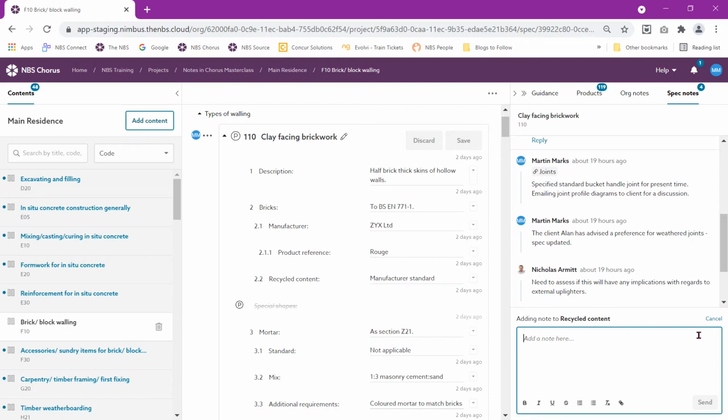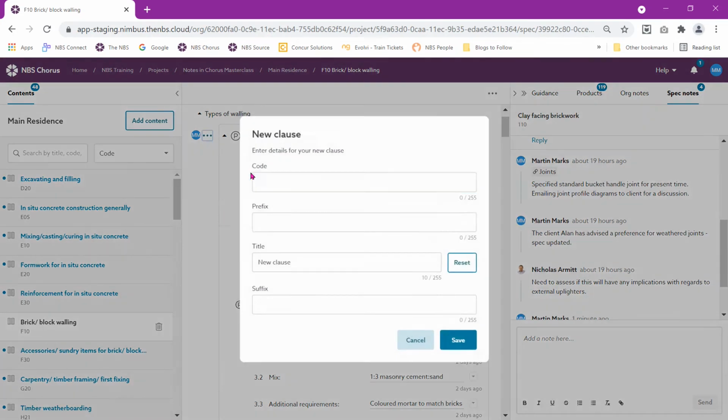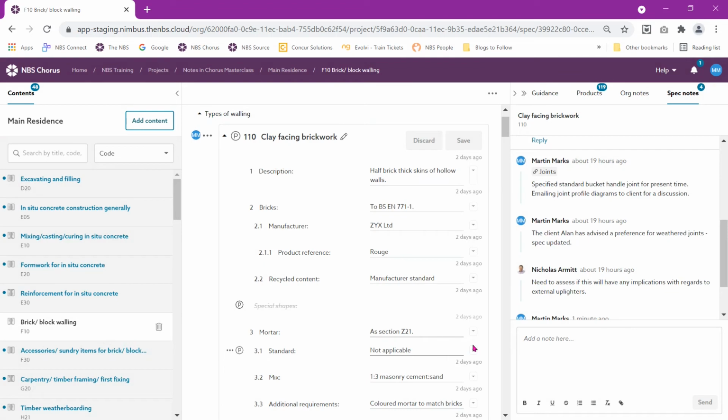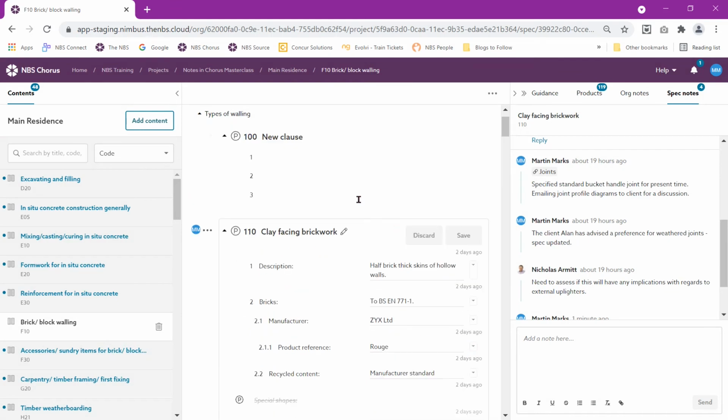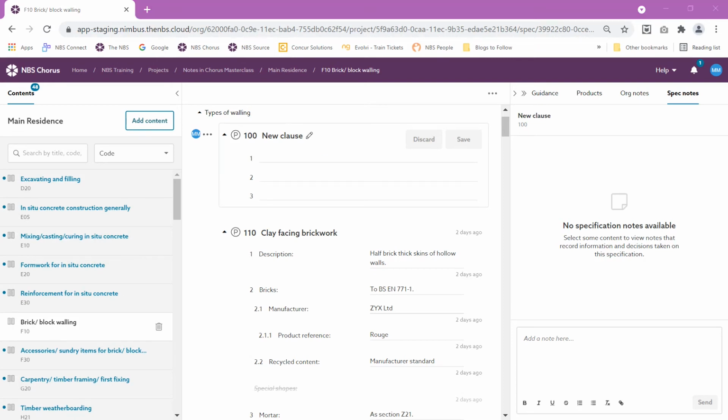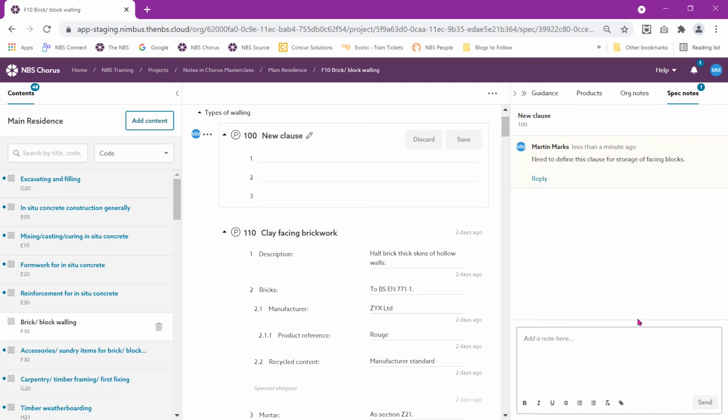Lastly, in terms of adding notes, let me just add a new clause 100. And scroll up and click into that new clause. So you can add spec notes against user added clauses. And again, just to save you watching me type this in, I have this in my notepad, so I'm going to copy that and I'm just going to paste that into here and click on send to add that note.